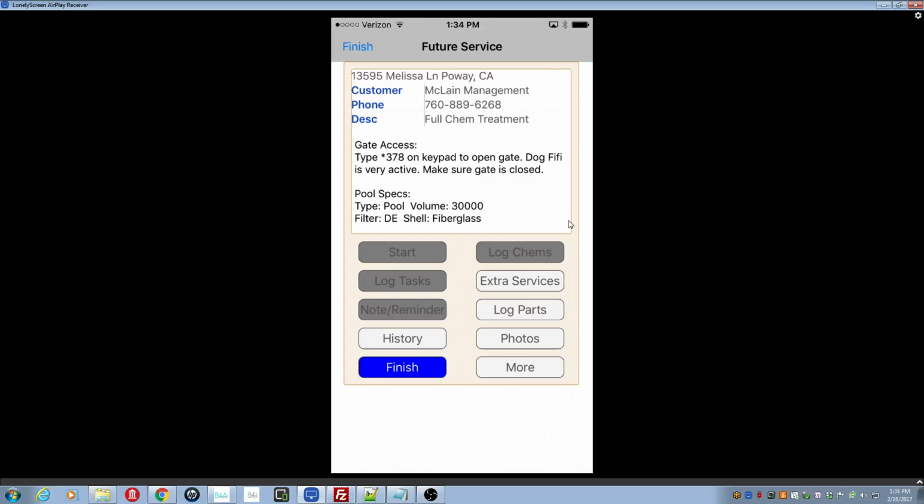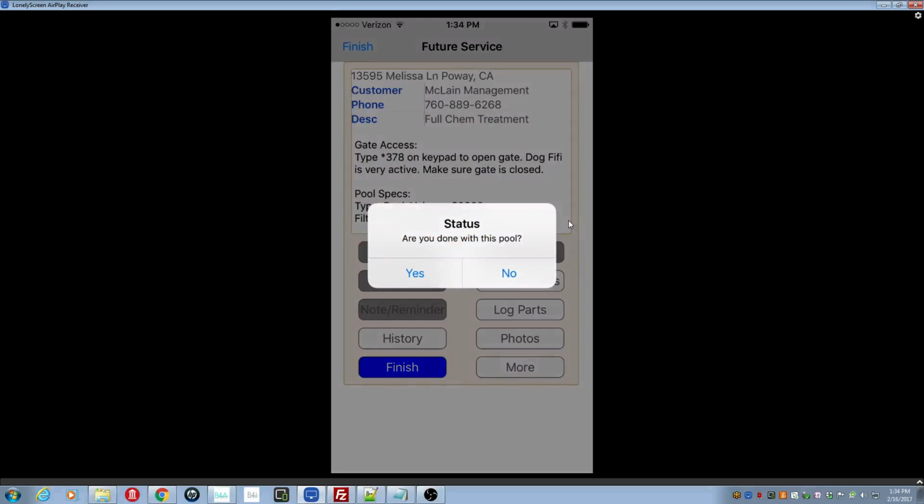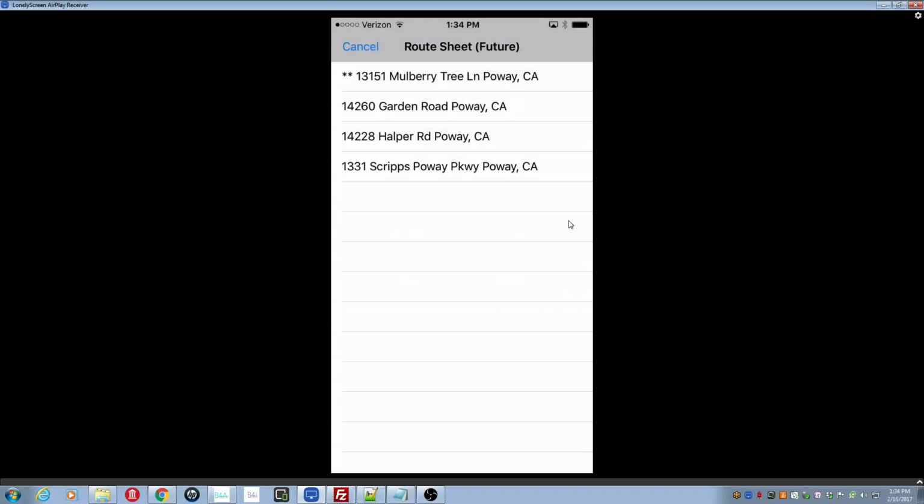So now all I do to close it out is tap the finish button, and it asks me, am I done with this pool? Yes, I'm done. So I'm just going to tap yes, and it takes me back. So now I've recorded the future service. I can service the rest of the route just like that until all the pools have dropped off the list. However, if I want to continue servicing today's route, I must take the step of going back into setup.